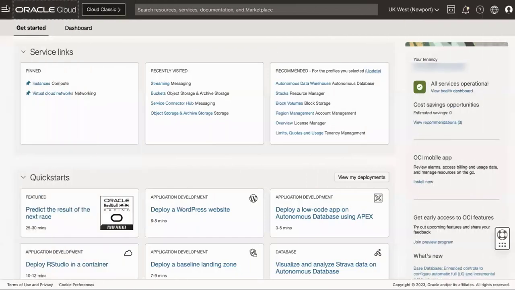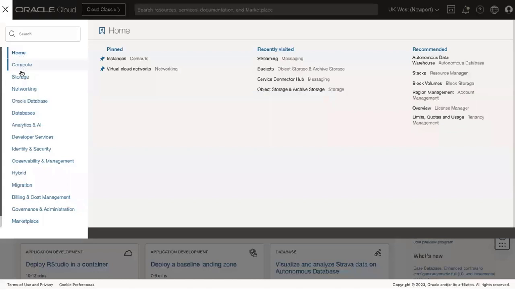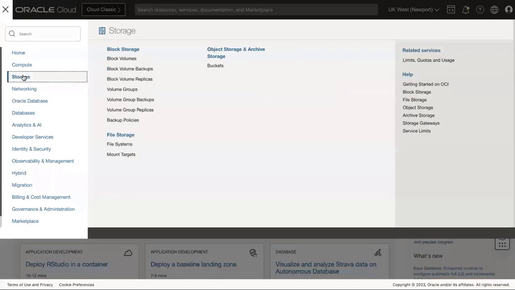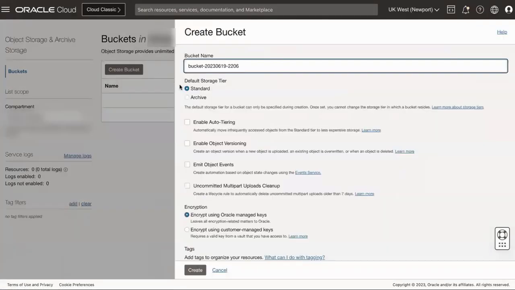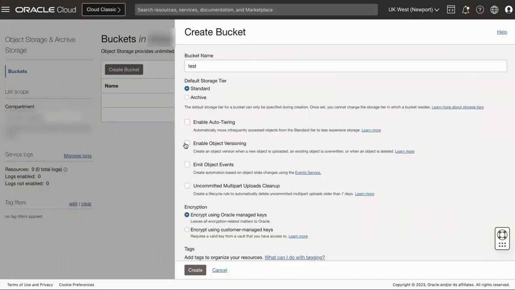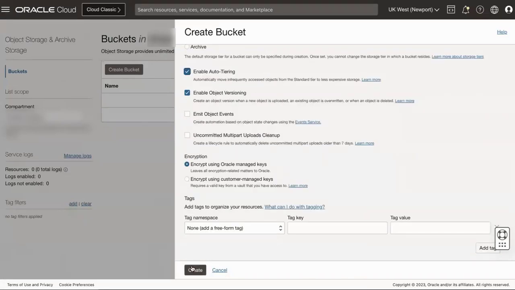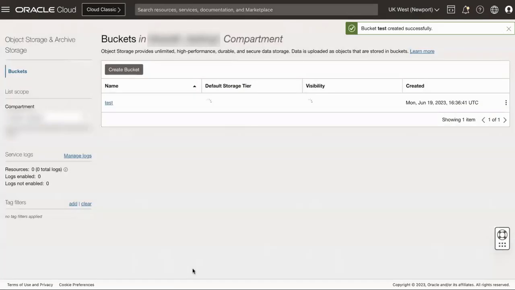First, log in to your OCI account. Open the navigation menu and click Storage. Under the Storage, click Buckets. Click on Create Bucket. Enter the name for the bucket. You can't add or change the name later. I'm choosing a standard tier in this case. At the bottom, click on Create.